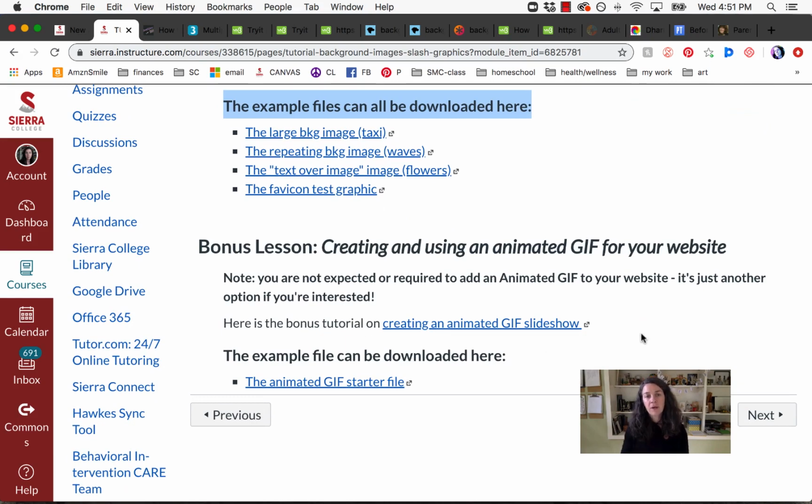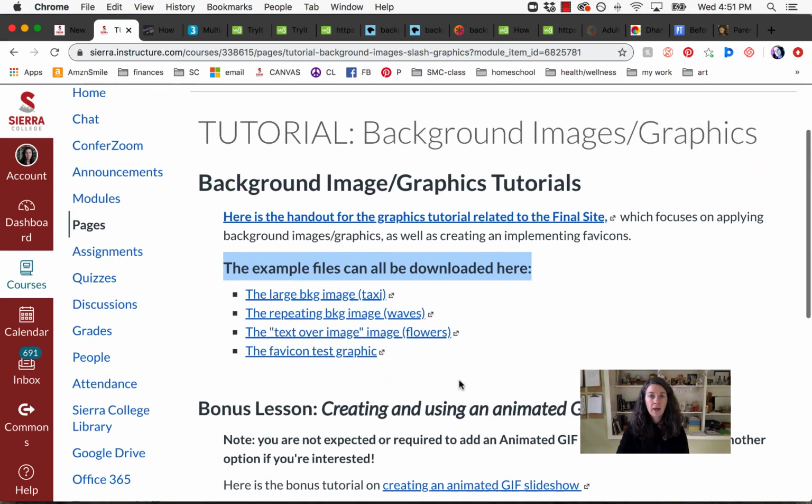Now down below there is information about just an additional bonus lesson that is not at all a requirement for your website. You do not need to practice this. It's just an extra technique for some of you who have wanted to have a slideshow or a carousel of images showing up. This is an example of how to create an animated GIF using Photoshop. And I do have a Photoshop file that is a starter file that you can also download and work on. So that's totally separate, I'm not going to be demonstrating that today, but if you wanted to practice it, it's there for you.